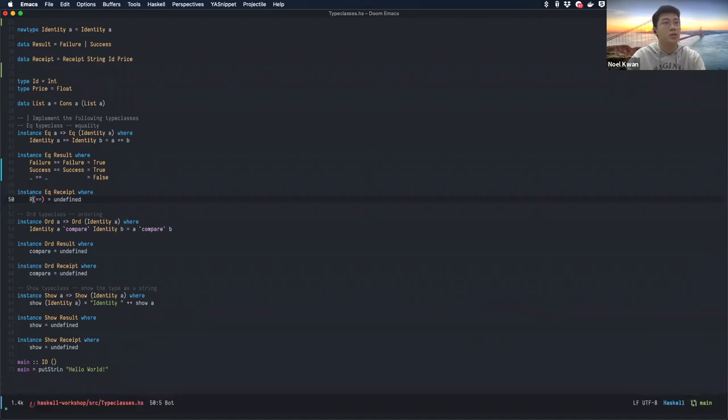Okay, so yeah, let's go through the answer. Receipt, string, ID, and price. So how do we check if it's equivalent? The most straightforward thing is to just compare the values itself inside receipt. So we just say, is S equivalent to S1, and I equivalent to I2, and P equivalent to P1.